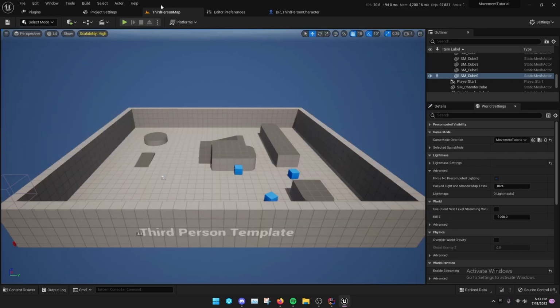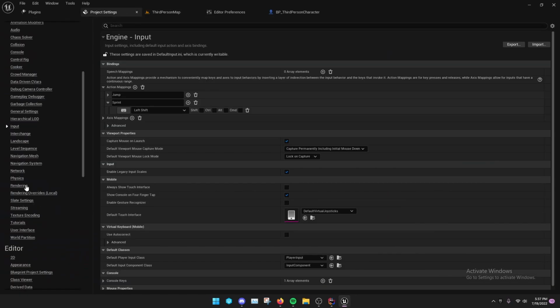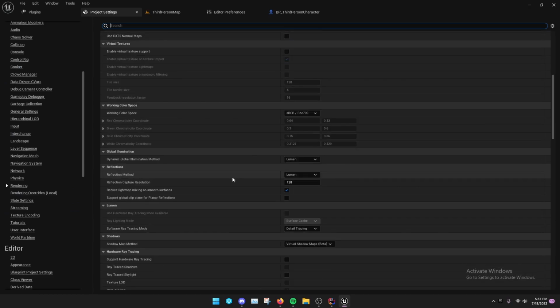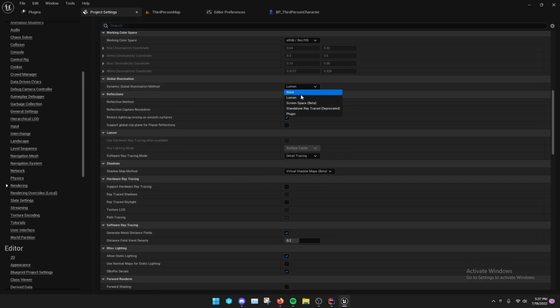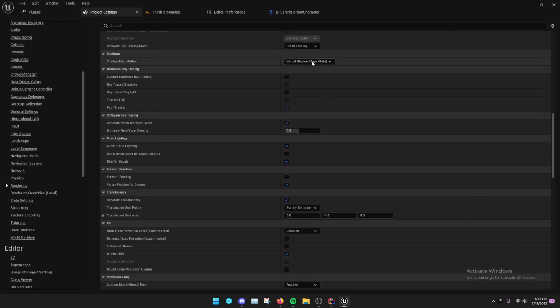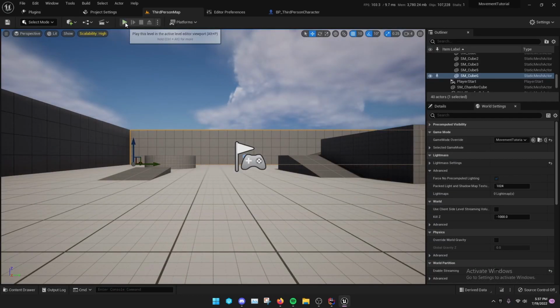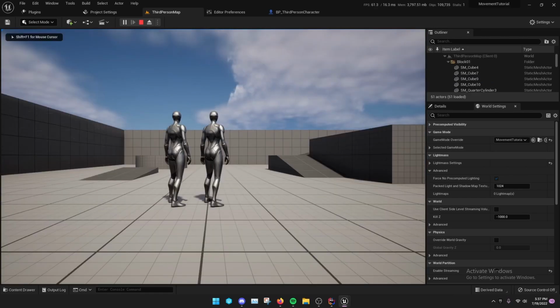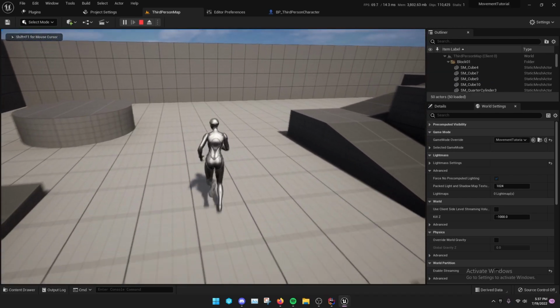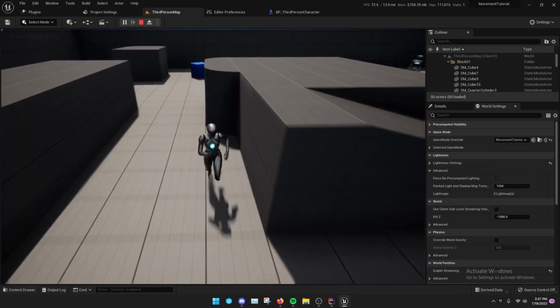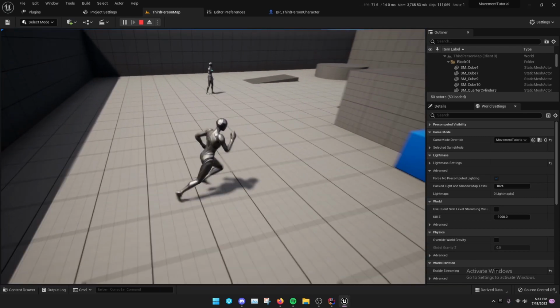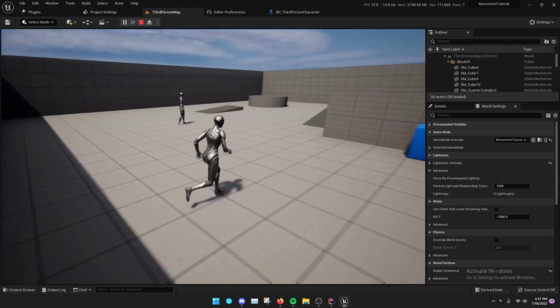Oh wait, my computer cannot run Lumen. Let me just take that off. Okay, so now I can test. Yeah, okay. So here, our character runs faster when we hold left shift.